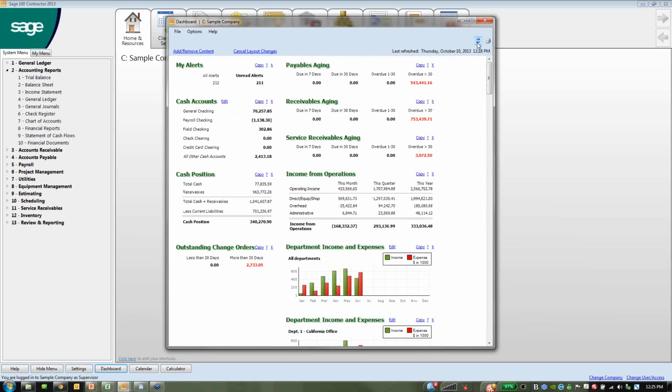This button right here is the refresh button. So if you have had the dashboard open and minimized for a while, if you maximize it again, you just hit the refresh button and it goes out and recalculates everything. So I highly recommend, if you're not using the dashboard, that you start to use it. It's really a great tool.